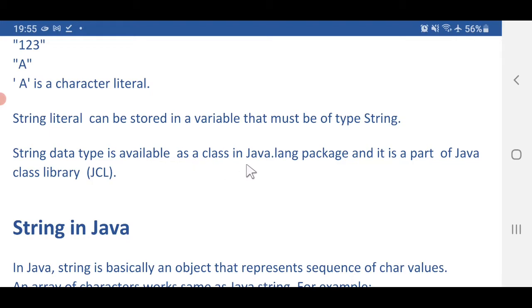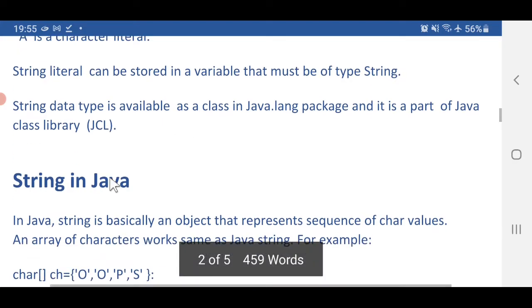String data type is available as a class and that is where it is available in the java.lang package. All right, Java's J will be small. Please take care of that. All the letters will be small. They are talking about the Java package, and it is a part of Java class library, that is JCL in short I have written here. All right.